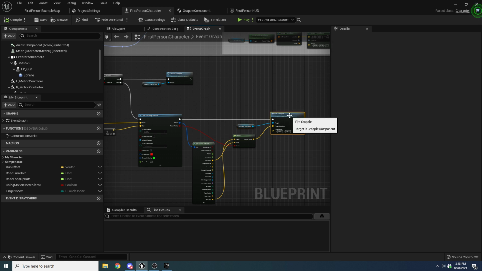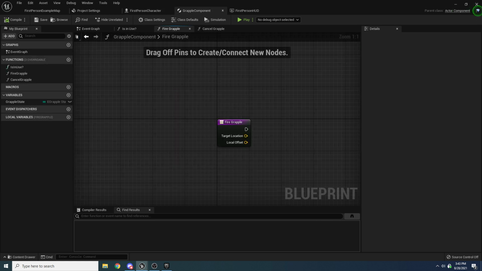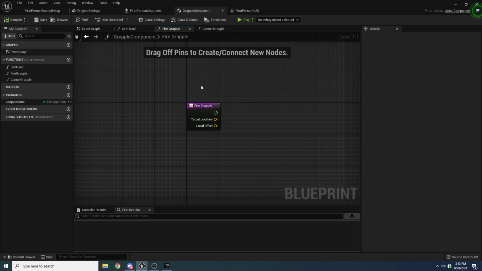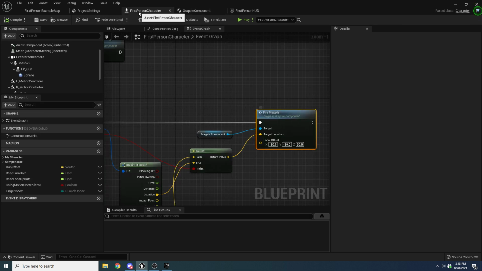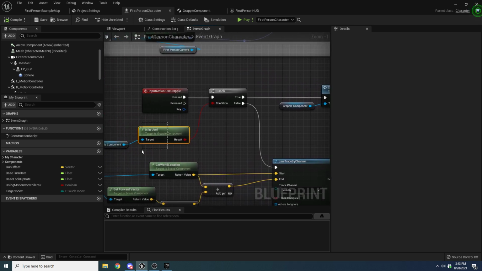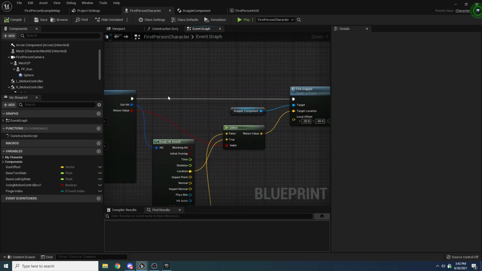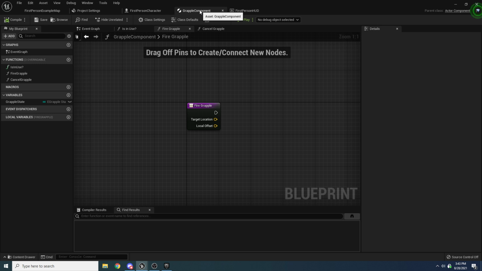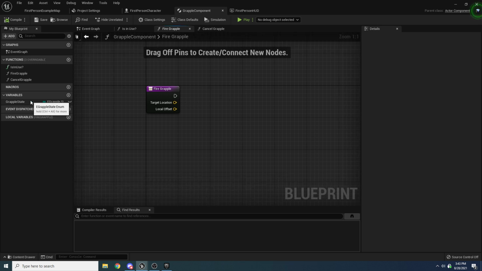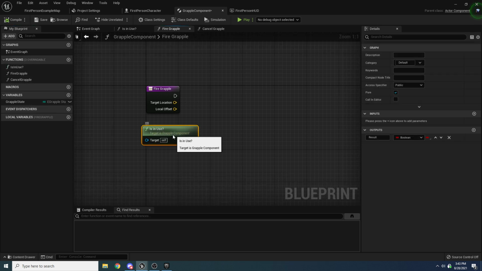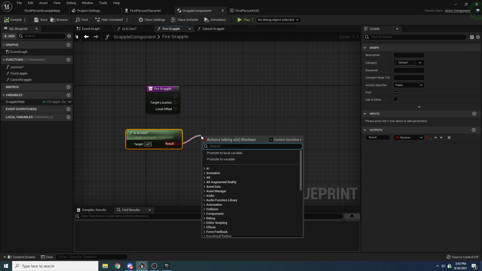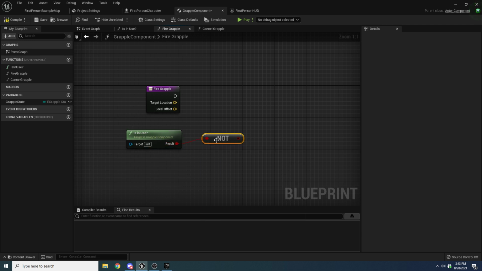All right, so let's double click on this guy. The first thing we want to do inside of here is make sure that the grapple is in a valid state to be fired. I know we checked it out here using this is in use function, but it's definitely not going to hurt anything to also check it inside of here. So we can just say if it is in use, and we want to make sure it's not in use, so we'll say not boolean, and then we'll add a branch.